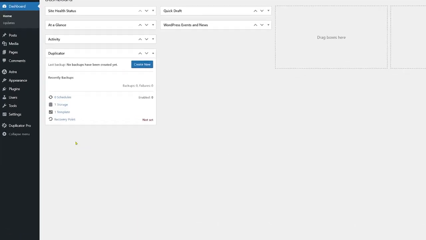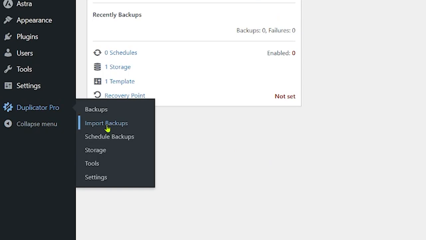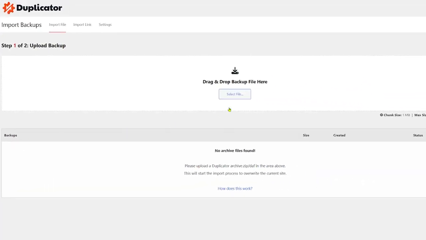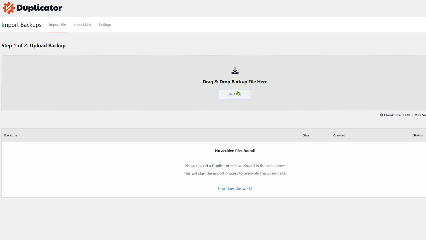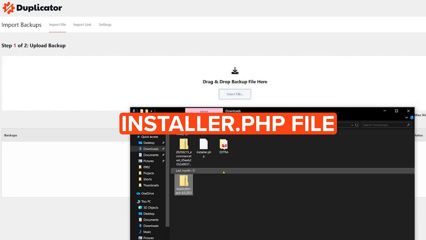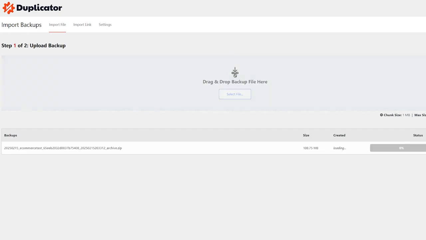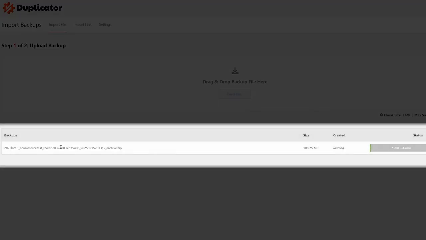This is now going to allow me to go to Duplicator Pro, and I can simply go to Import Backups just here. From Import Backups, I can just drag and drop my installer PHP file into here. So I can take my file and I can just drop it there. So this is my archive file, sorry. And there you have it. So this is immediately loading up my website. This shouldn't take too long.